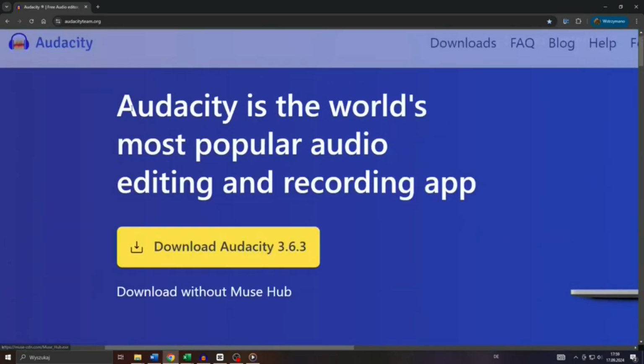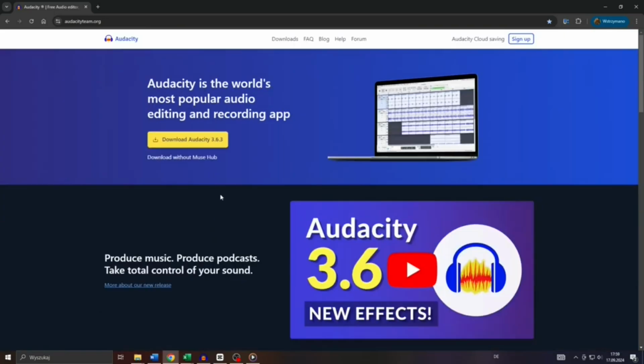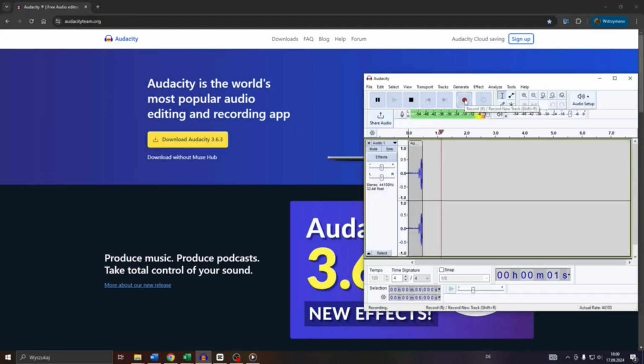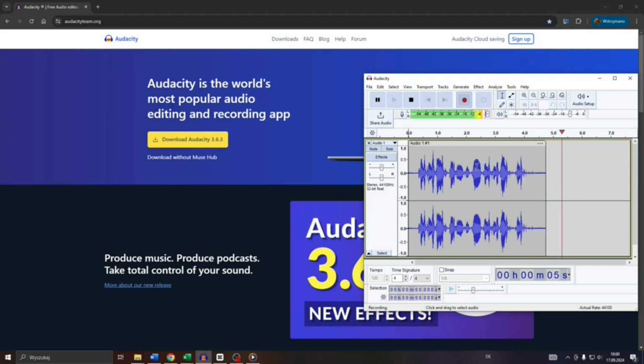Simply head over to their homepage, click on that download button here, install Audacity on your computer. It's actually a matter of a few clicks. And after that, plug in your microphone, guys, launch Audacity on your computer, press that red record button here and start talking to the microphone.